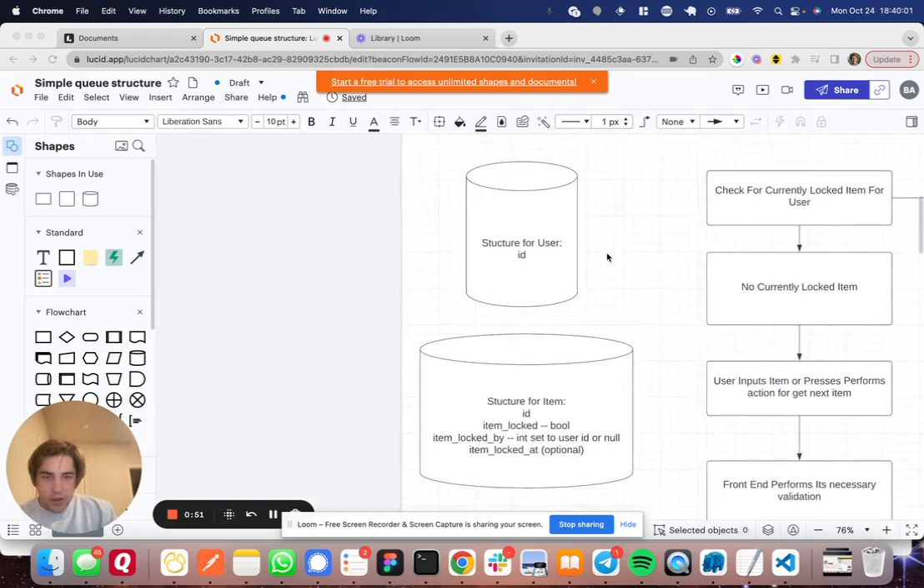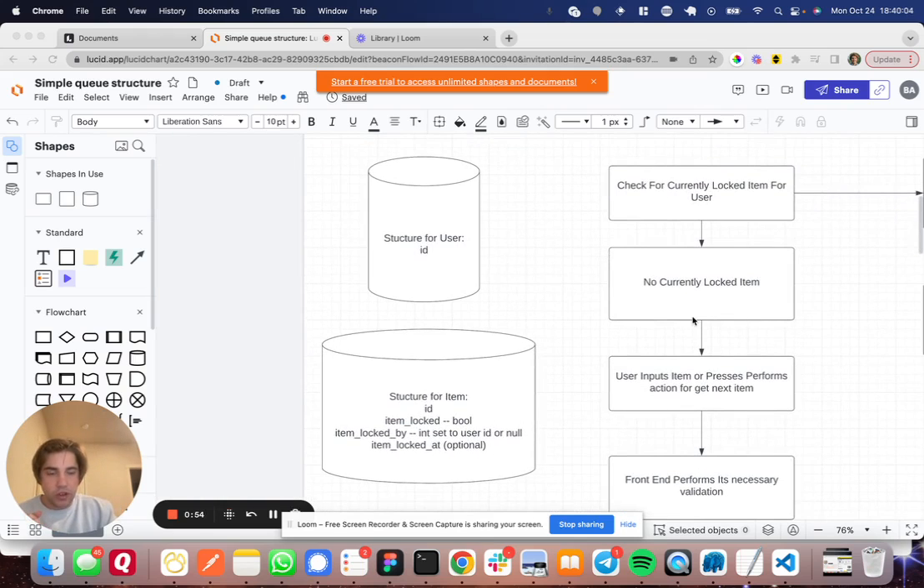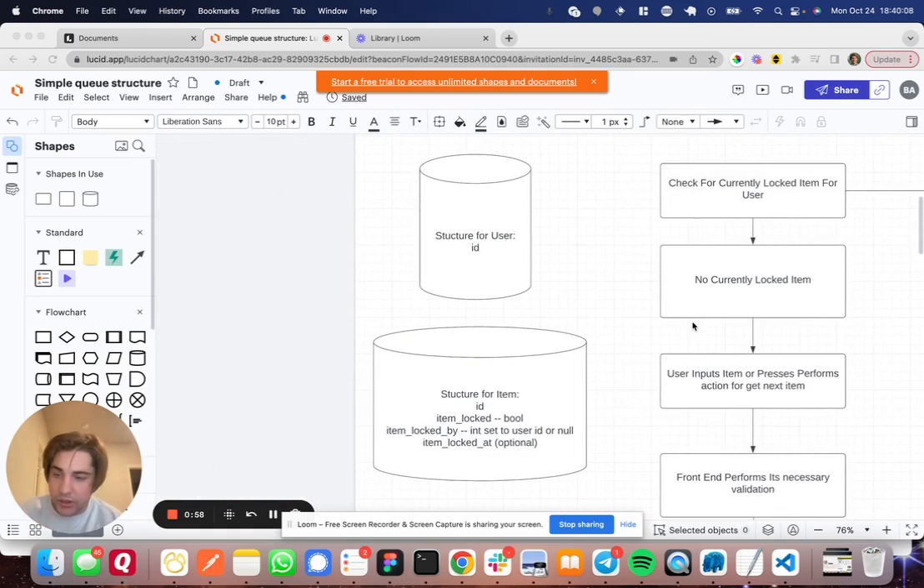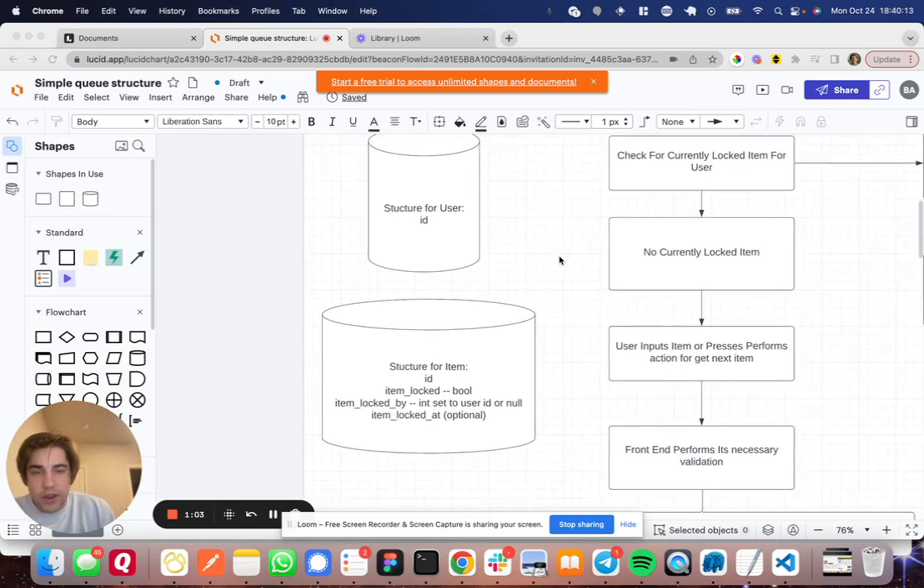So we'll start over here at the database. I'm going to walk you through this. I made a little Lucid chart. I'm not very good with Lucid charts, so bear with me. I'll also leave a link to this Lucid chart down in the description. So let's start over here with the database.